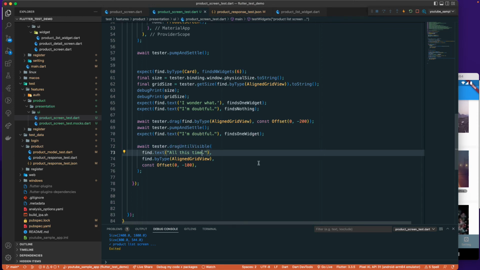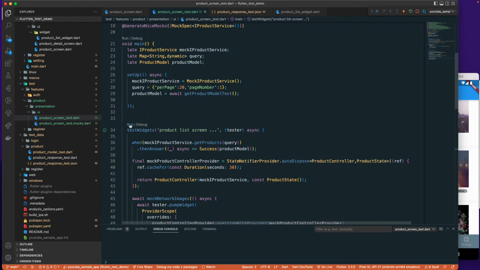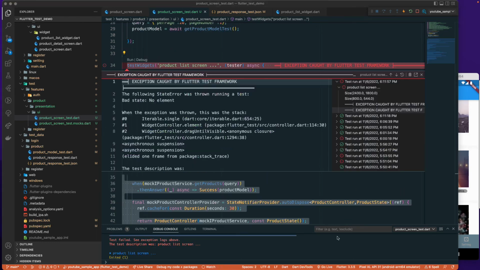If we change this particular text over here to some extra text that is not in that particular response JSON file, that should fail our test case. So just run it one more time, and let's wait and see. And here you see that it failed that particular test case because it didn't find the text that we were looking for.